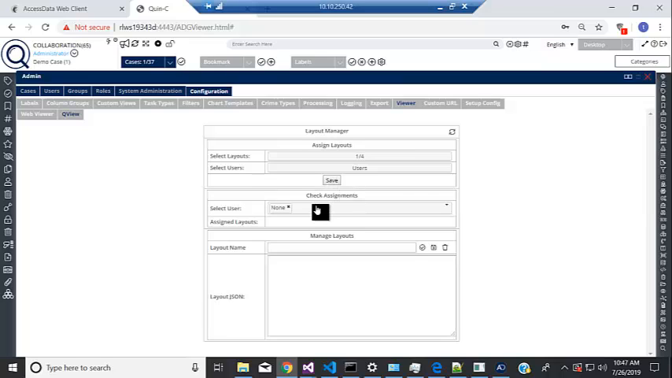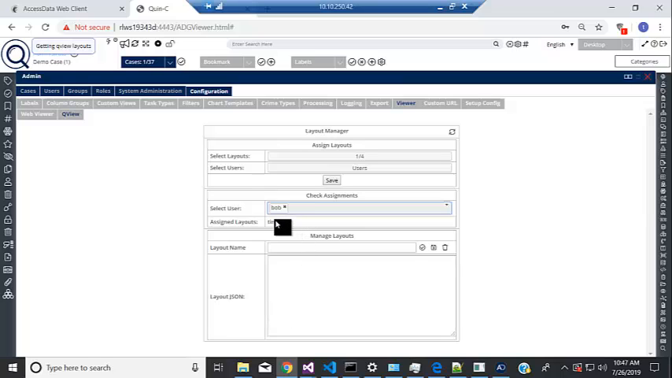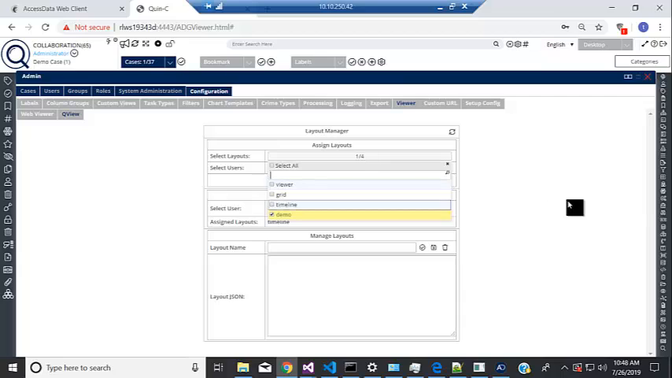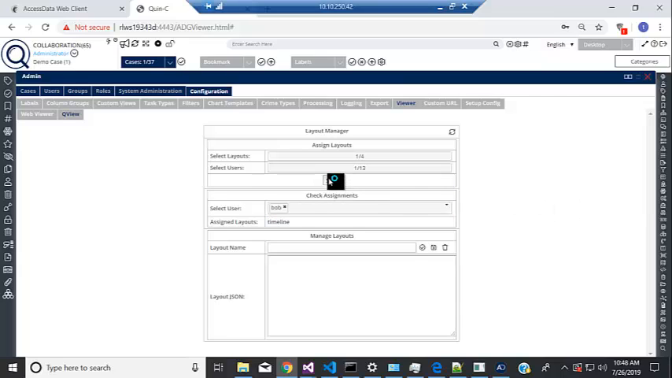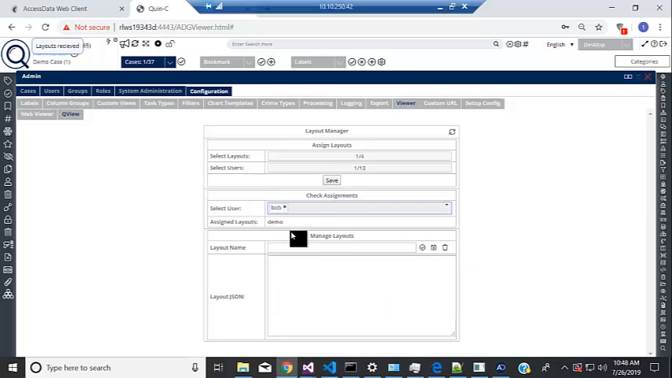If we want to see what layouts a user already has, we can click here and find our user. Let's see the Bob user. The Bob user only has the timeline layout. If I want to give the Bob user the demo layout, I go ahead and click save, and it's assigned that layout to Bob. Now watch this. Let me show you this. Come to Bob. Bob now just has the demo. So we effectively removed the timeline layout from him.